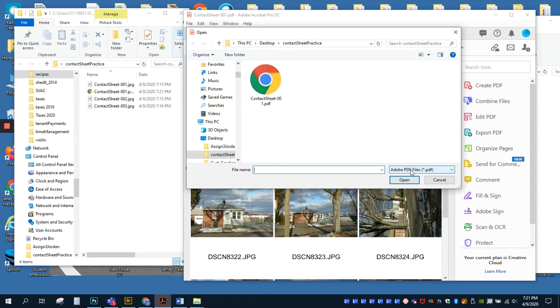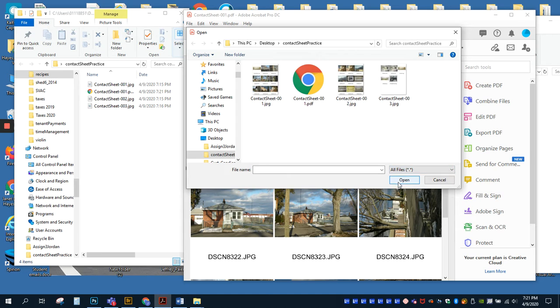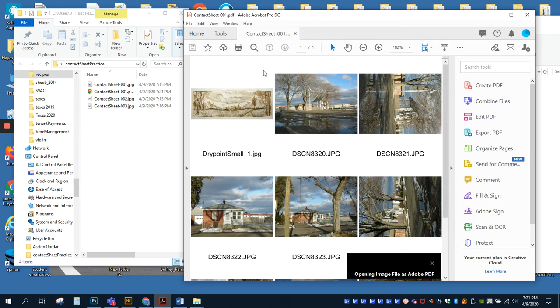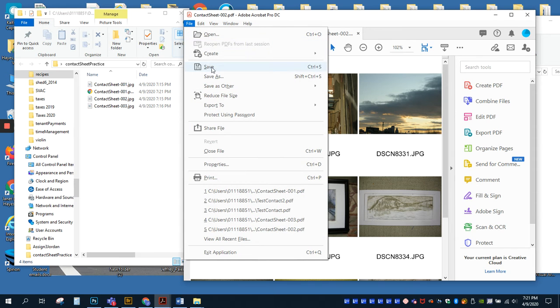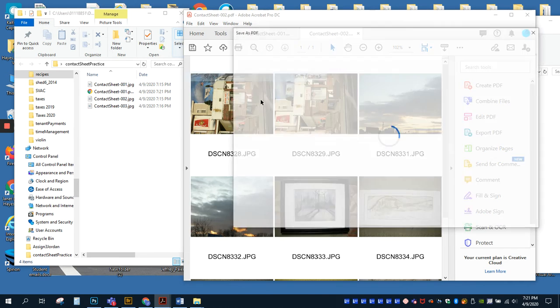I'm in the same folder, but it's doing the same thing to me again. It shows only PDFs. So go down here and look at all your files. I want to save Contact Sheet 2 and 3 as PDFs. So Contact Sheet 2, I'm going to open it, and it'll open as a PDF. Here it is, Contact Sheet 2 PDF, and then File, Save As.